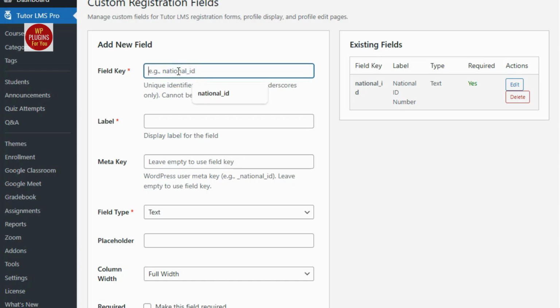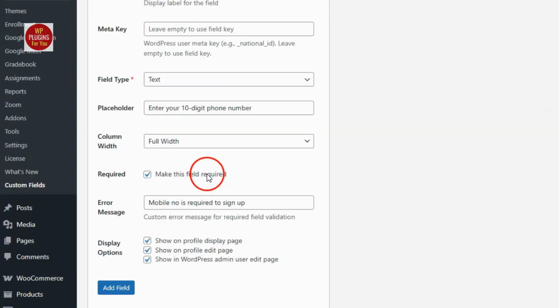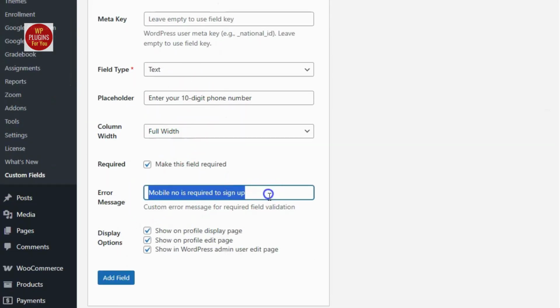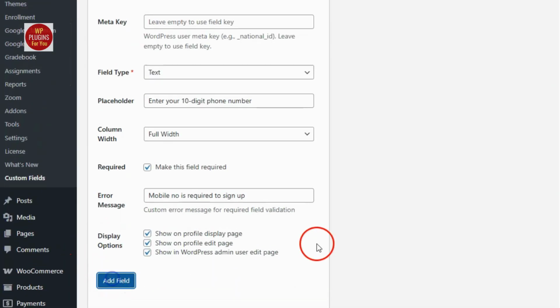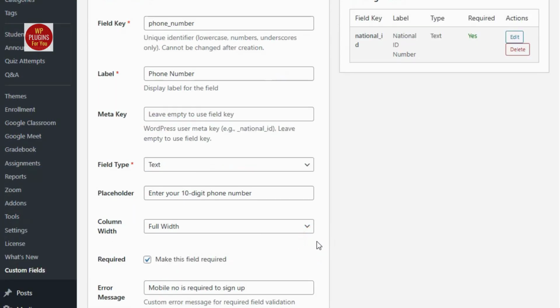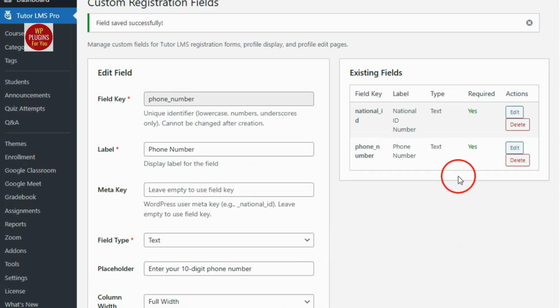Great! Now let's create a few more fields to show you different field types. Let's do a phone number. This will be a simple text field. Field key, phone_number. 2. Label, Phone Number. 3. Type, text. 4. Required, yes. 5. Placeholder, enter your 10-digit phone number. Done! This is where it gets interesting.